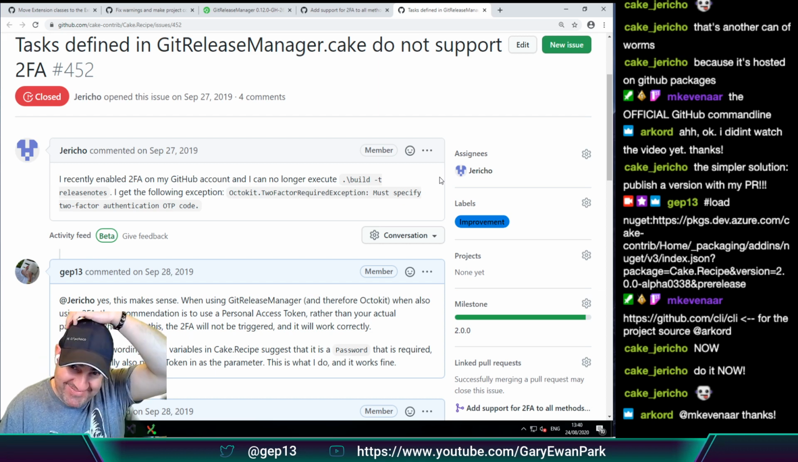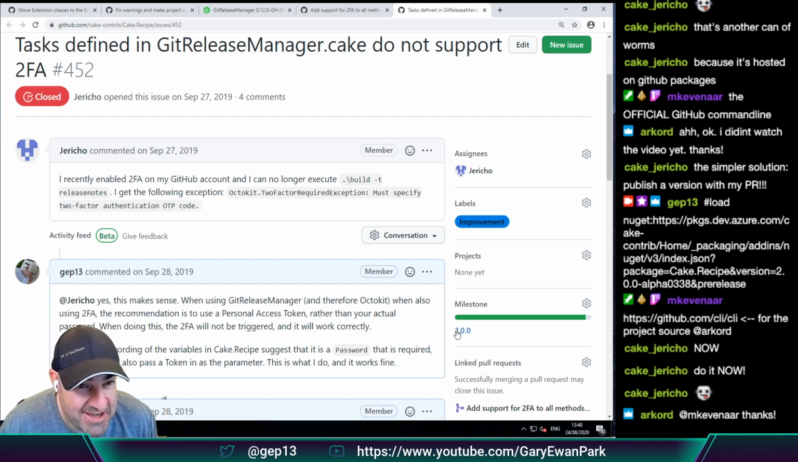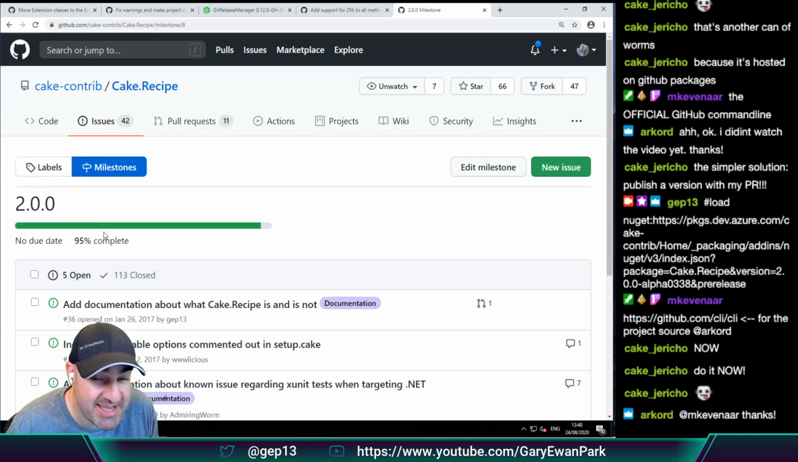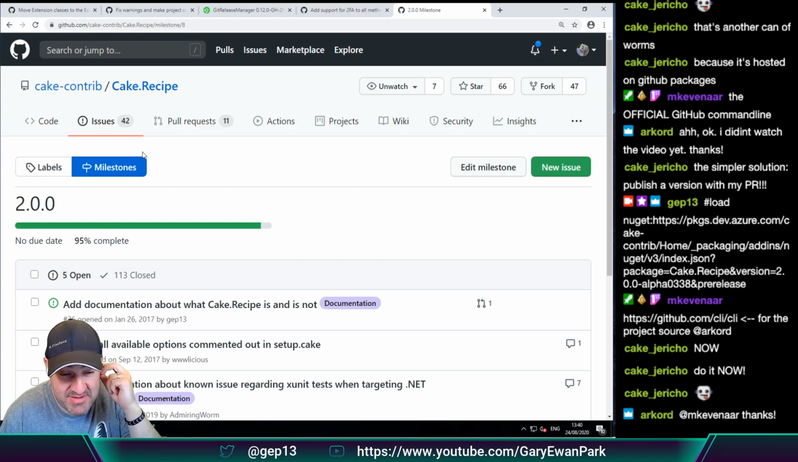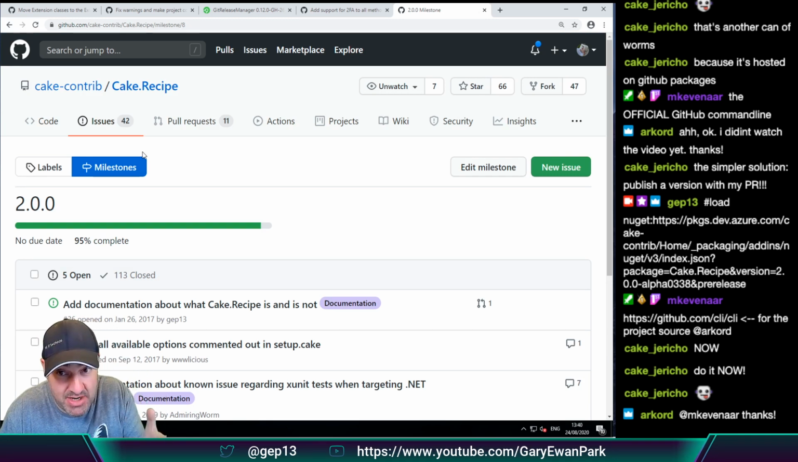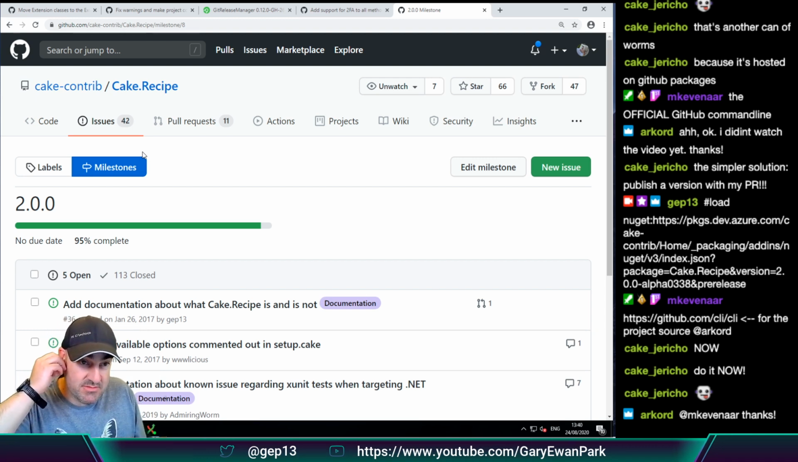So it's very close. It's there. You can have it today. There is a version of cake.recipe hosted on the Azure Artifacts feed that will have full support for token directly. But depending on the project, there are breaking changes in 2.0 which you would need to address in your usage of it.